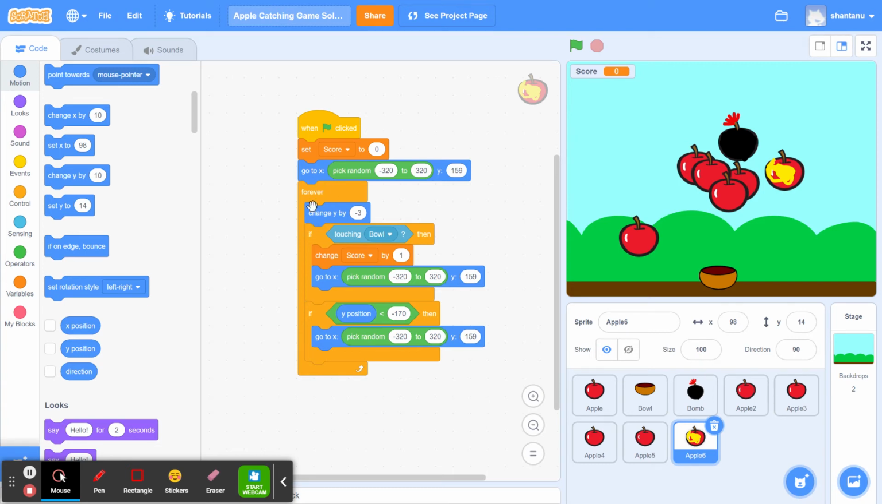So over here, if touching ball, then we would want to change it by -5, right? Because you don't want to catch a yellow apple, do you? At least I don't eat yellow apples. And that should be the only difference you make, right?